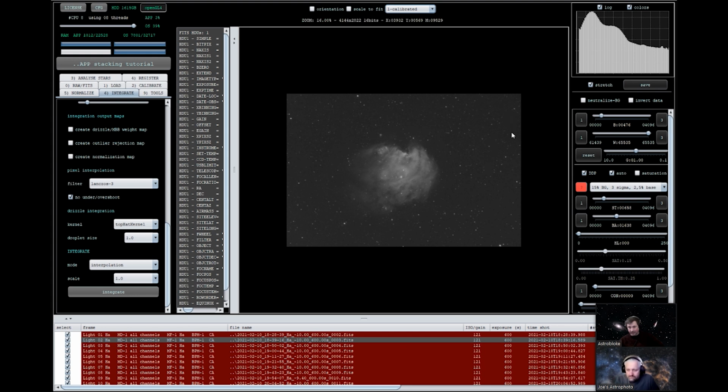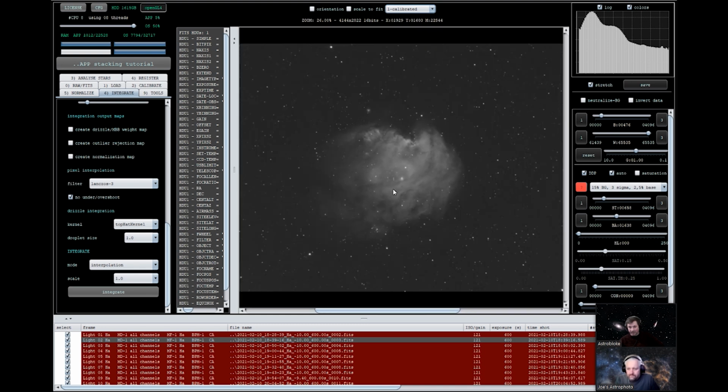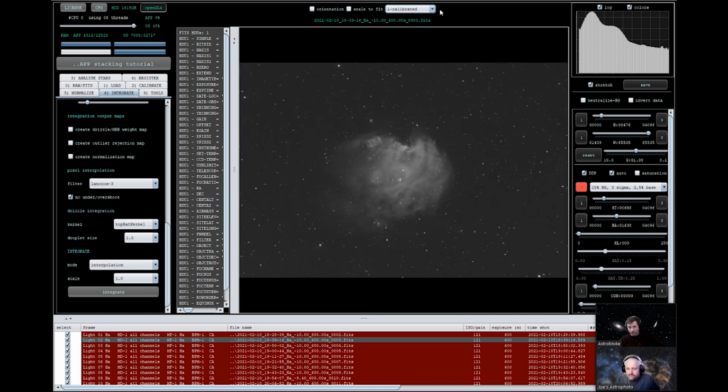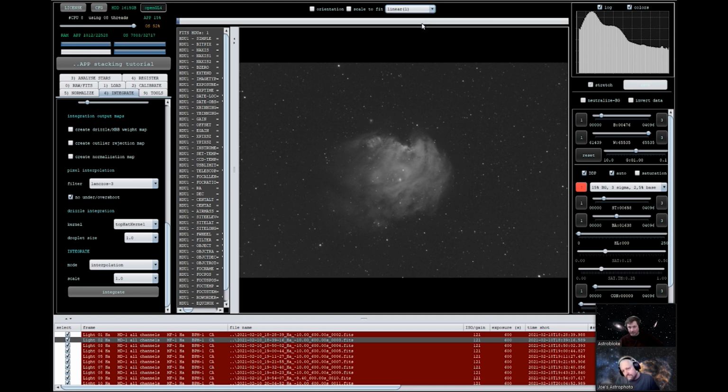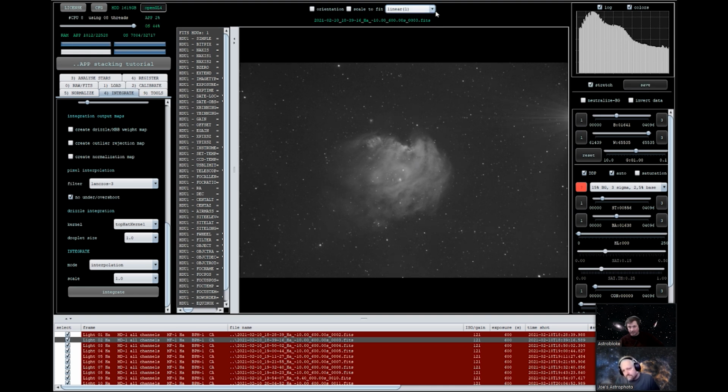And you see there, it's got rid of all the amp glow and the starburst. It's applied everything that was going to go on. So you can jump between the two. It hasn't made the actual changes. You can see there's the linear and there's the calibrated.